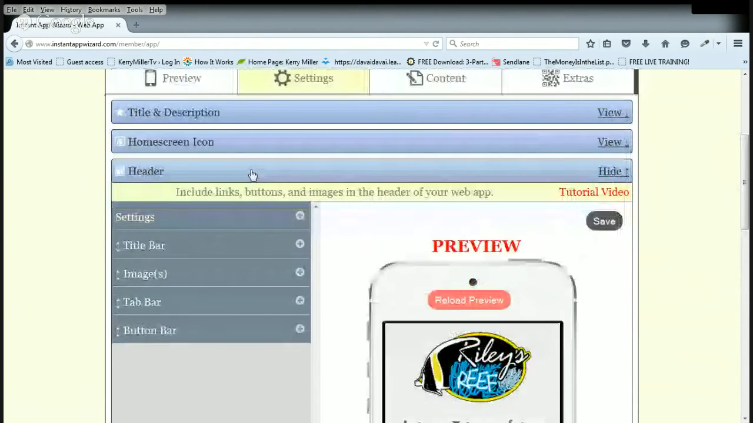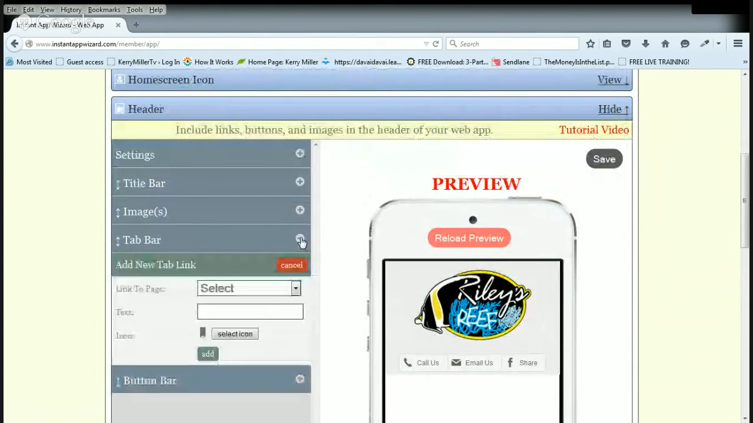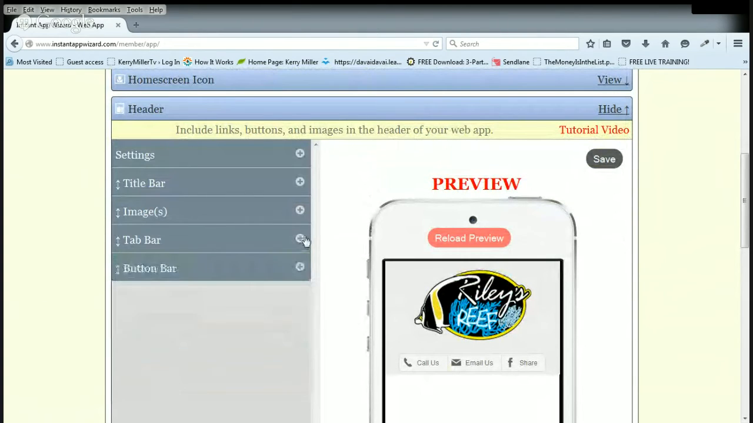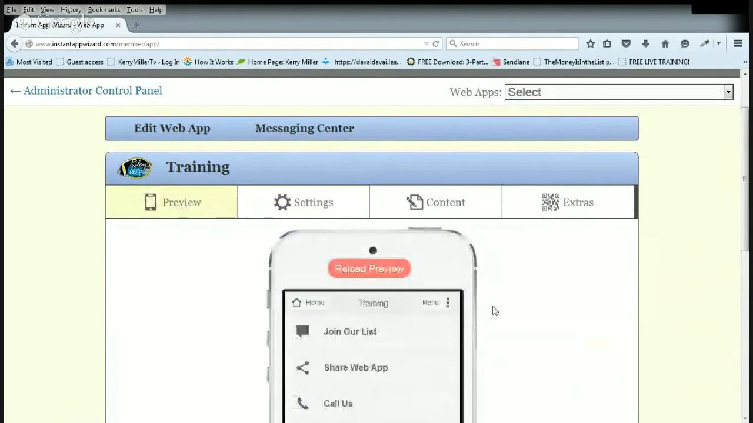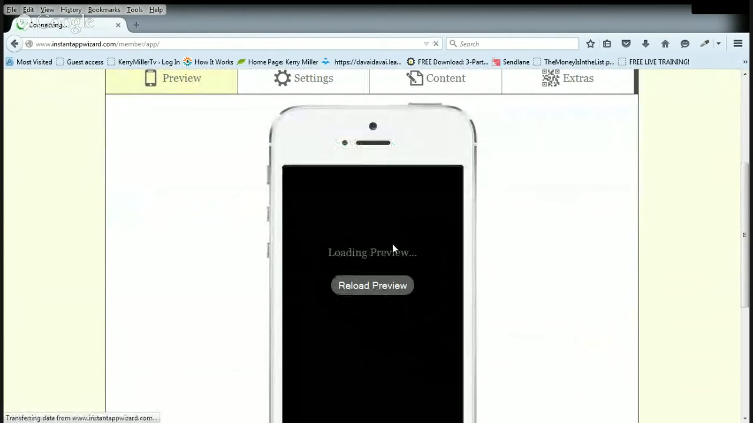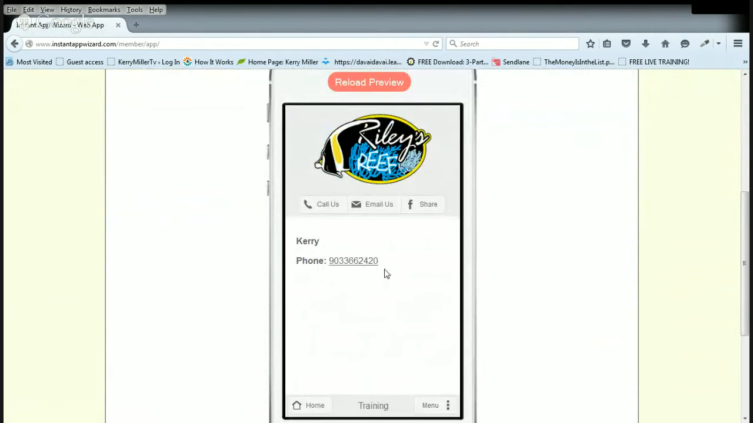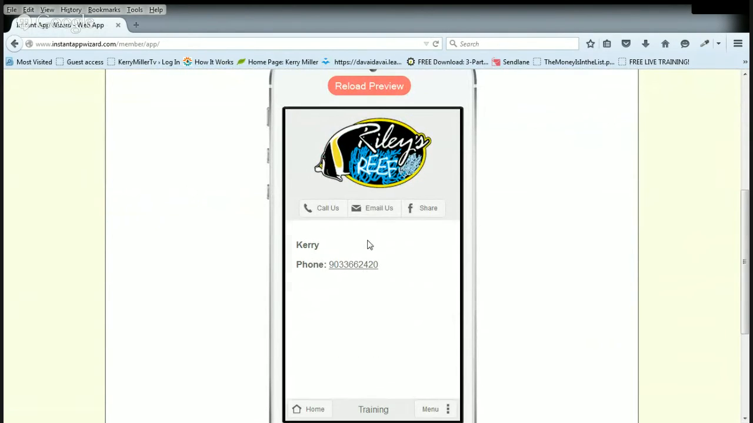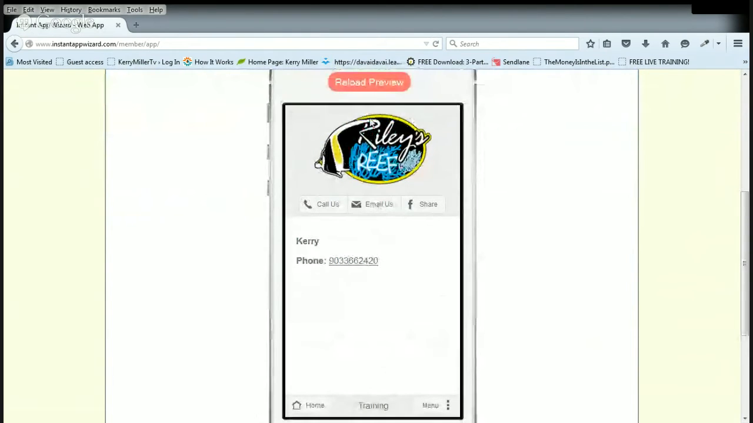One thing I want to show you real quick. The tab bar, you hear that all the time. Your tab bar is what controls your colors. Let me save that. Your tab bar is what controls your colors on your addresses and maps. So when you come up here and you got your tab bar on your addresses and maps, and I don't have an address in there, that's where you change your colors.